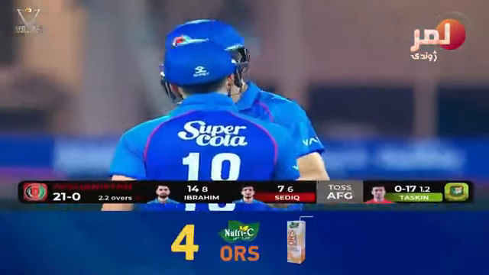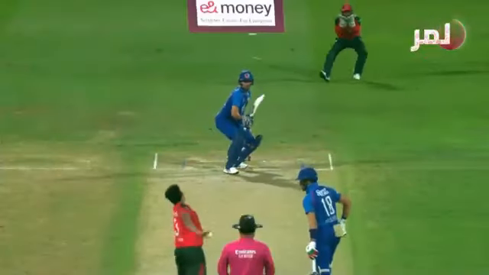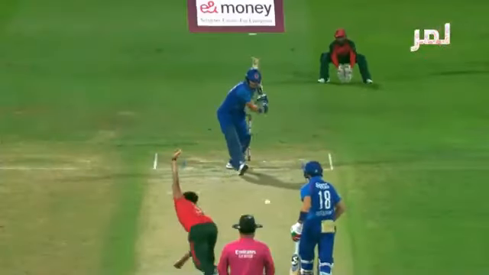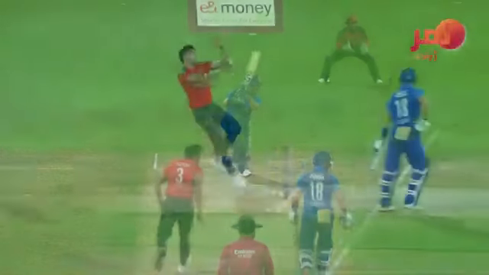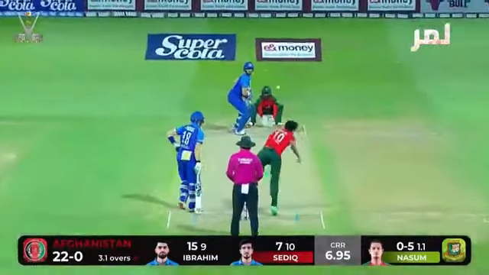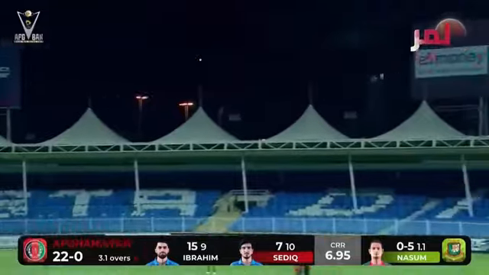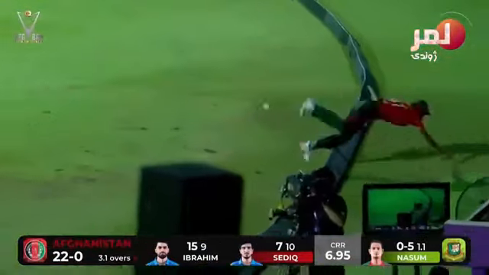3 on the offside, 2 of Ibrahim Zadran when he played him beautifully towards the offside. But once again, he provides width, and Siddiqul Ata just throws his bat at it, poses beautifully, and sends it off for his first 4. Good shot, just chips it over, and away to the fence for how many?